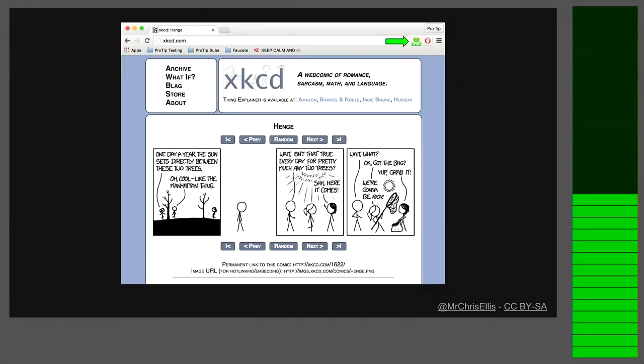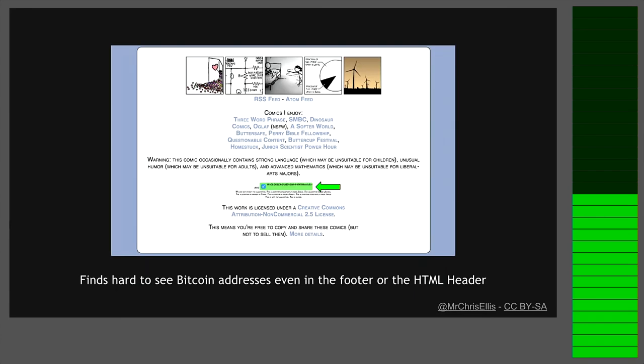So this works on popular websites like XKCD. Even if it's buried at the bottom in the footer, it will find it for you. Even if it's in the HTML header, actually.